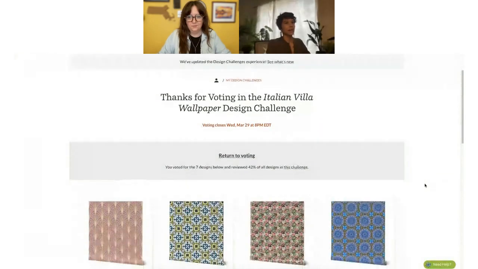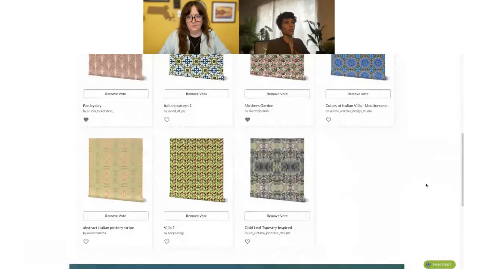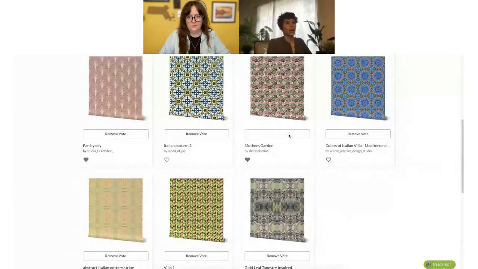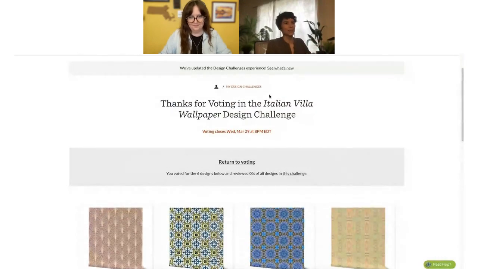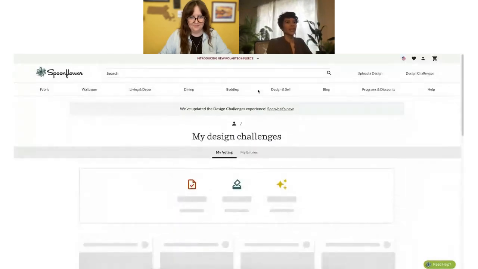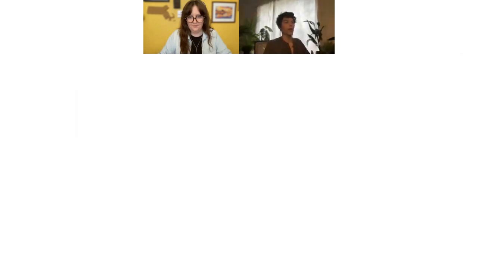And it takes me right back to that confirmation of voting page that we were on before. And I think I may have voted with 2 different accounts, and that's why you might see different designs. So I apologize for that confusion. But yeah, just showing that you can remove those votes and then come back to this kind of like home base, your My Design Challenges home base there.